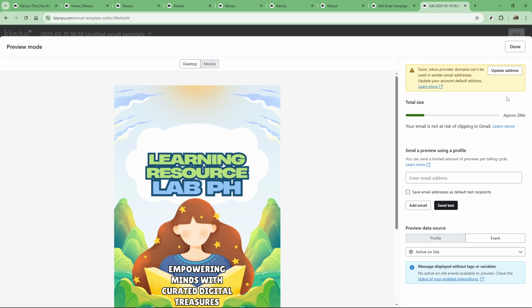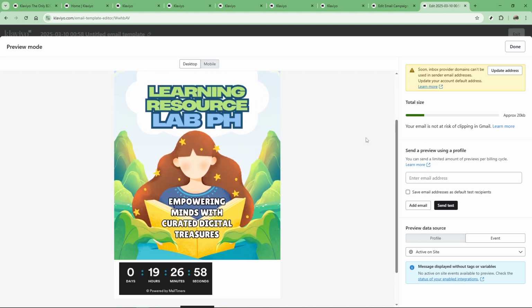Finally, when you're ready, go ahead and click Send Campaign. Your message is now on its way, ready to engage and inform your audience as part of your wider marketing strategy. And that's it. With these steps, you're well on your way to mastering email marketing with Klaviyo.